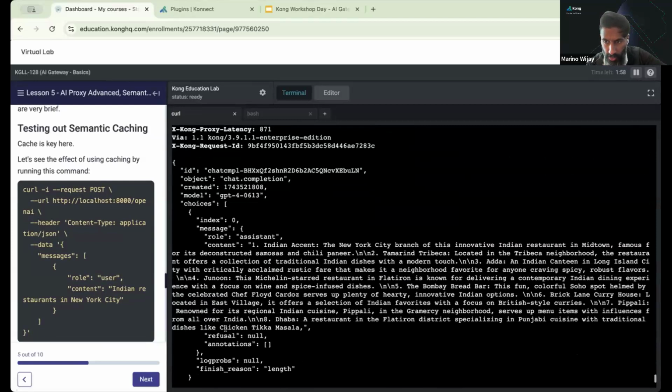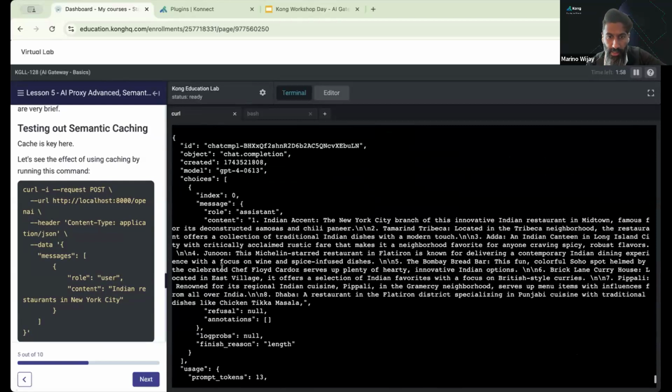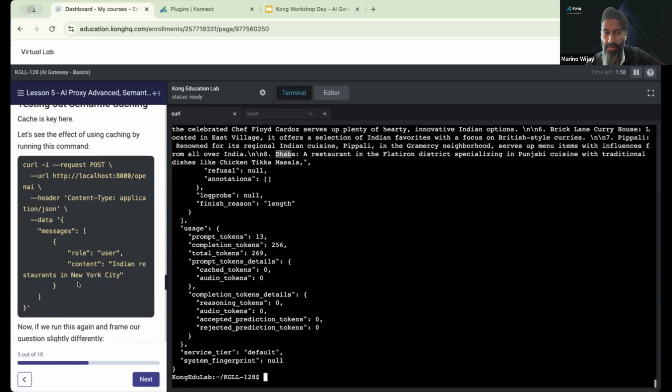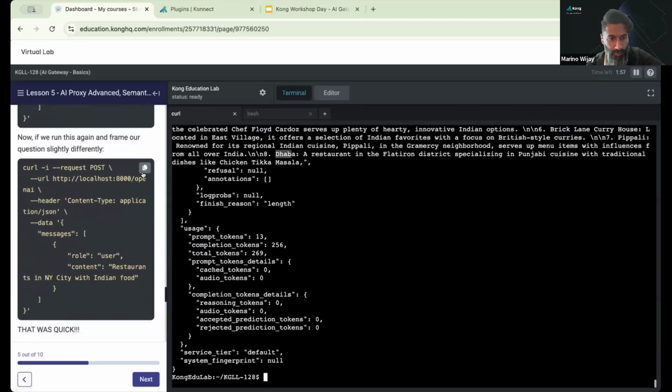I wish it outputted a little more cleanly, but there are a number of restaurants that it recommended: Indian Accent, Tamarind Tribeca, Ada, Pipali, Daba. There's a number of them. Perfect. Right now I have an awesome list.